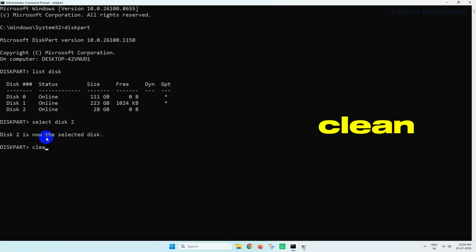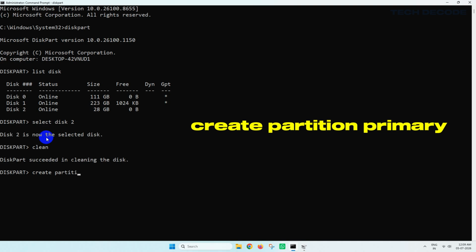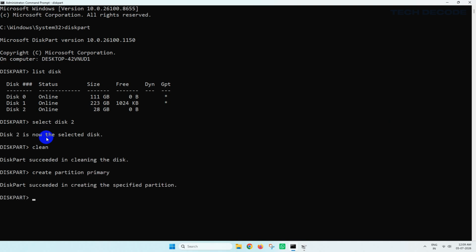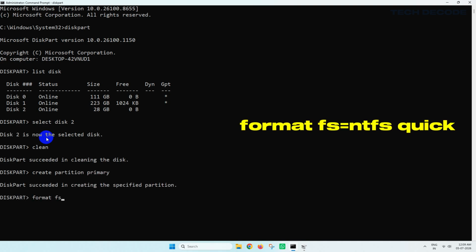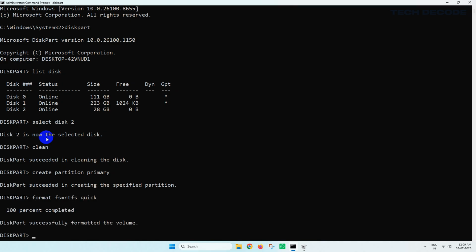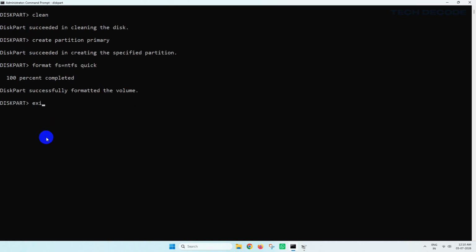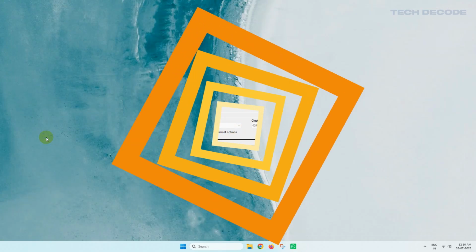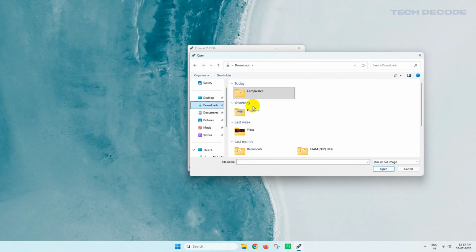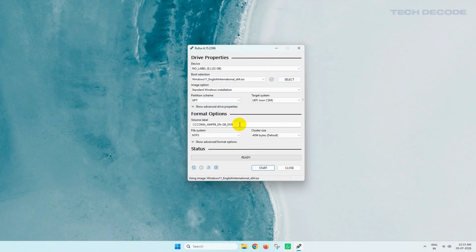Then type clean and hit enter. Now type create partition primary and hit enter. Then type format fs=ntfs quick and hit enter. And that's it. Now exit from command prompt. Now you can easily create your bootable USB drive using Rufus tool, and this time you won't get any error.